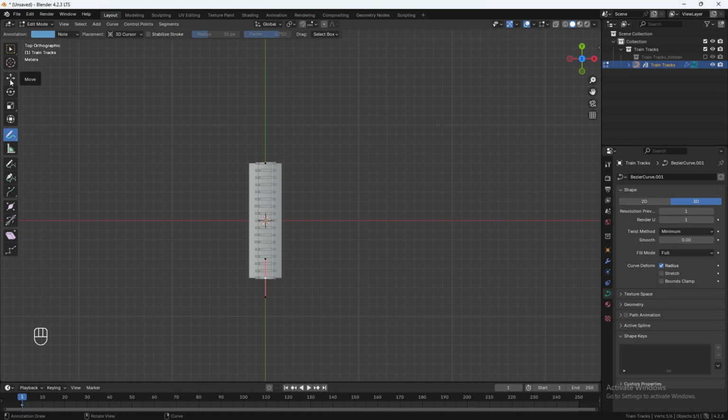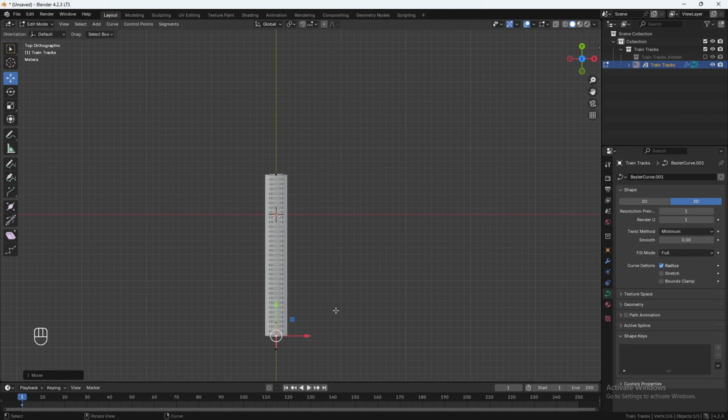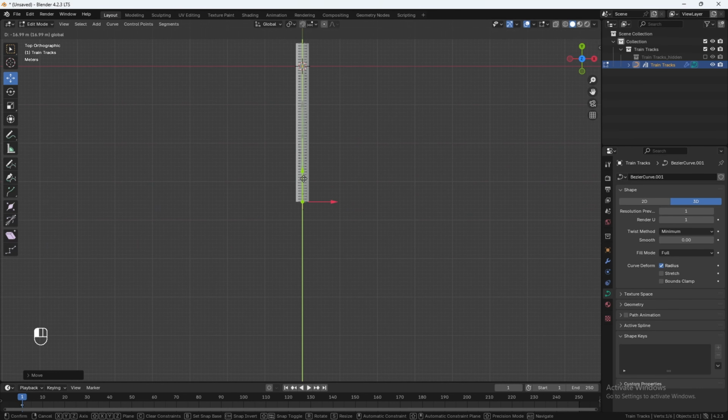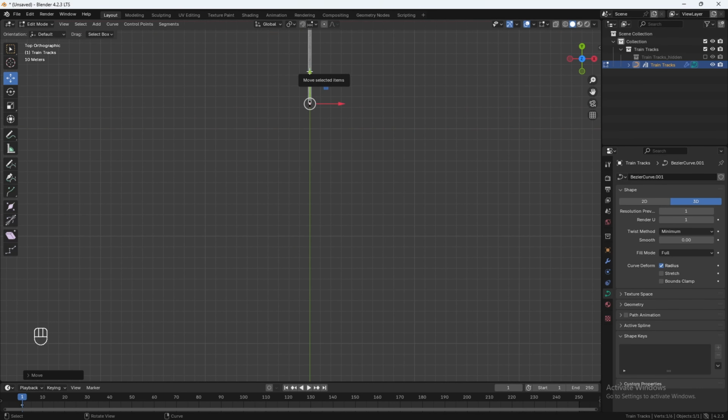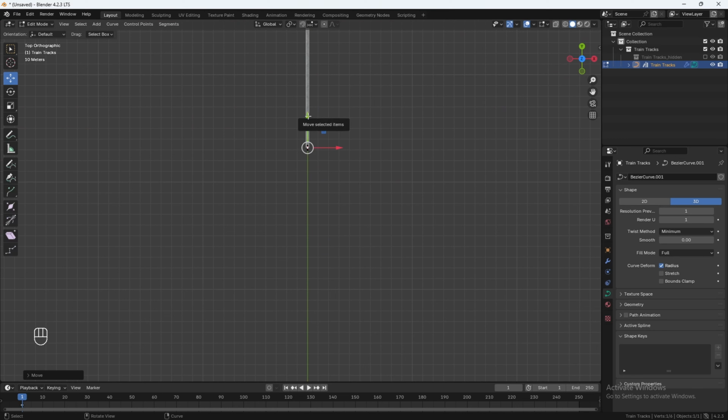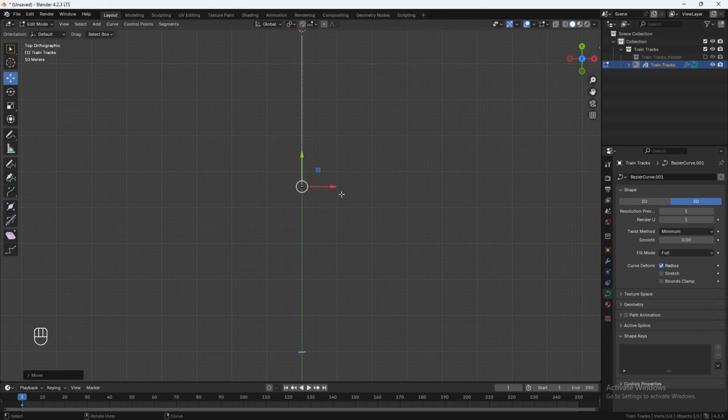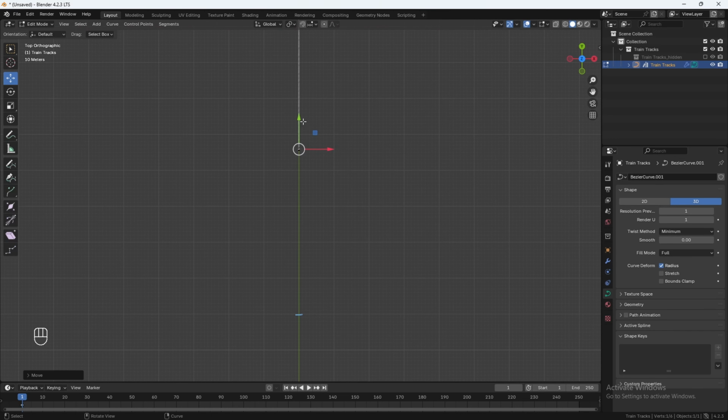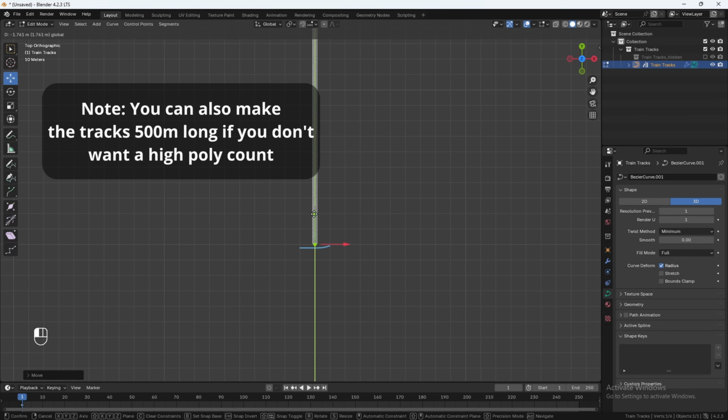I'll use this selection tool here, or this move tool here, and we can just move our train tracks all the way down to where we marked off the 900 meter mark. So I'm going to keep moving it down towards this mark right here. And there you go.